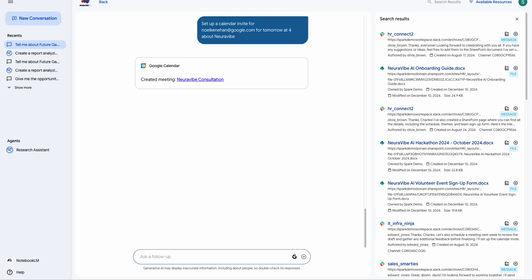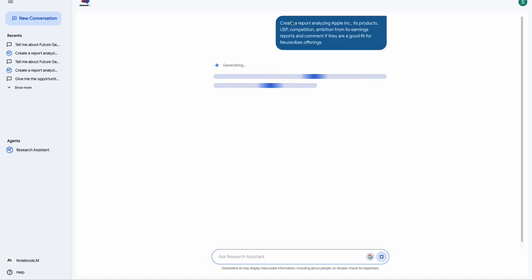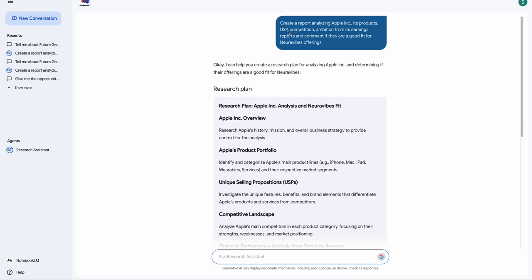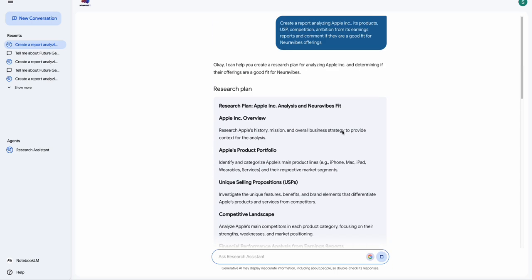Now let's look at one of the agents that we have that's available here. So right now we have a research agent. So I'm going to take a quick research report. I'm going to ask it to create a report analyzing Apple's products. So we're taking their unique selling points, and I'm going to start this going here just for the purpose of time. So we're going to take Apple's products, unique selling points, competition, ambition from its earnings reports.